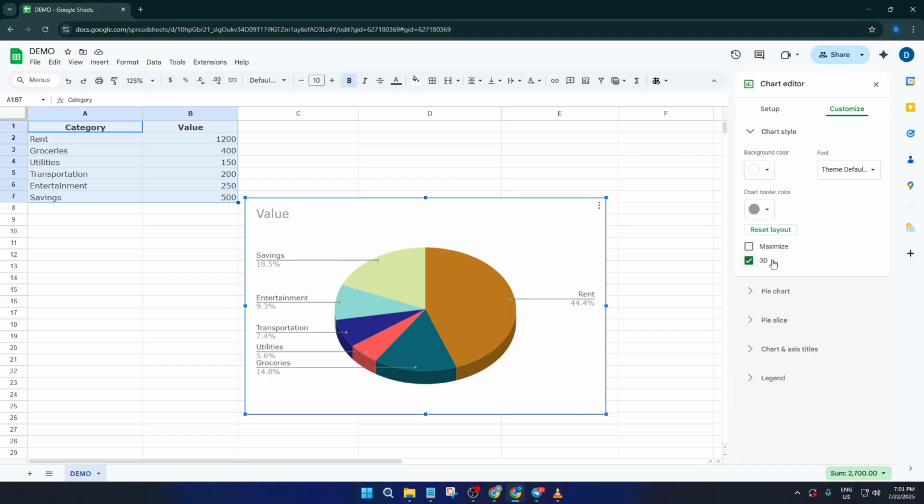Not only does it help your data stand out, but it can also make your findings clearer to anyone you're sharing with. Take a moment to double-check your chart, maybe adjust the colors or labels to fit your style, and you'll have a graphic that's both informative and visually appealing.